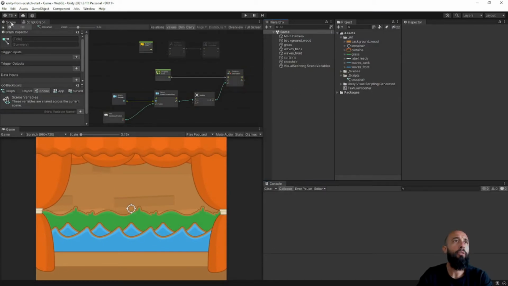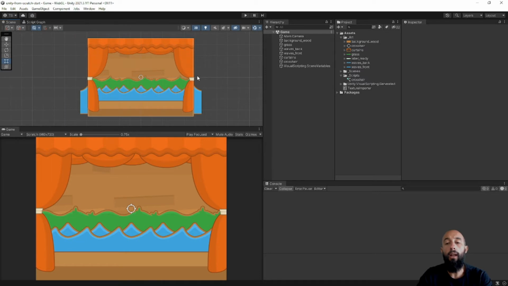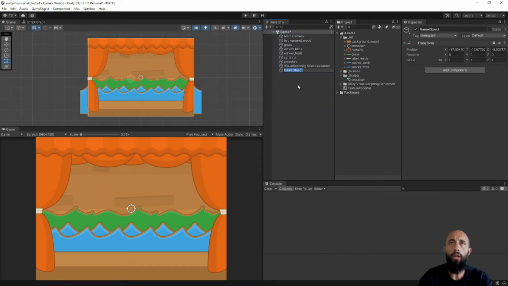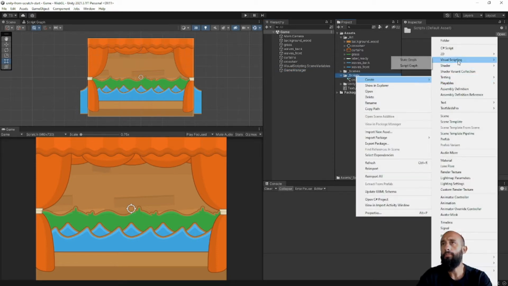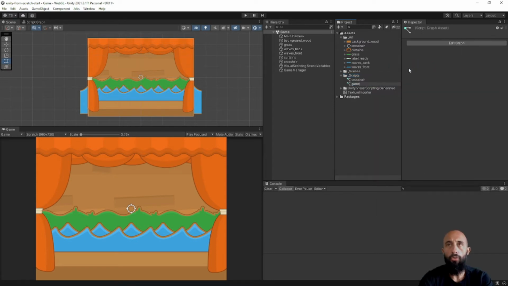Okay, so like I was saying, the first thing that we are going to do is create an empty game object to hold, in this case, not the script, but the graph with all the code for the game manager. To create an empty game object, we come here to the hierarchy view and select create empty. We are going to call it game manager. And now we can create a new visual scripting script. So we go to the project tab, select create visual scripting script graph, and we're going to call it game manager. I don't remember the naming convention that I'm using. Let me see.